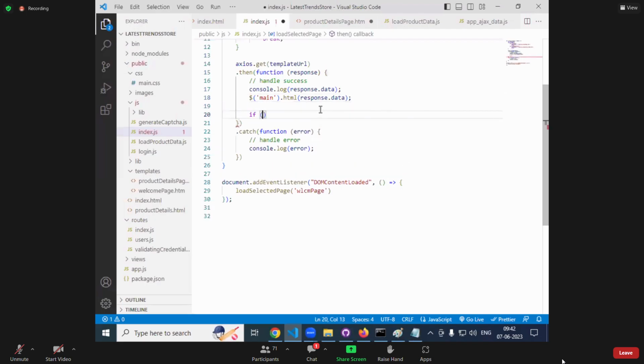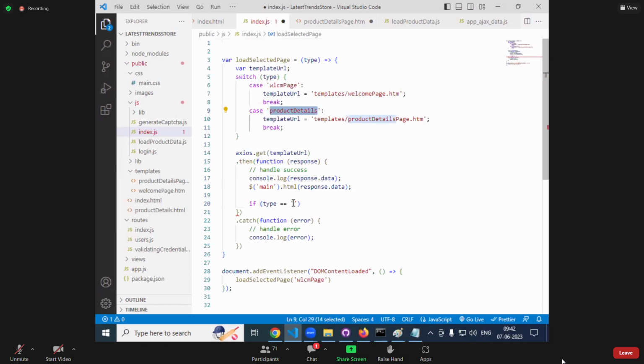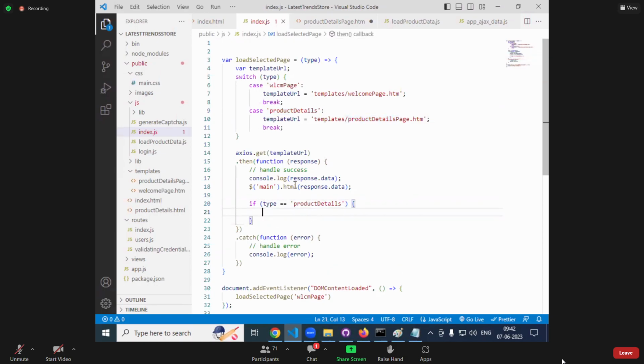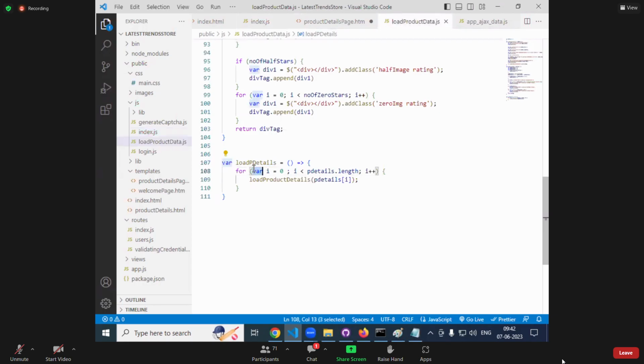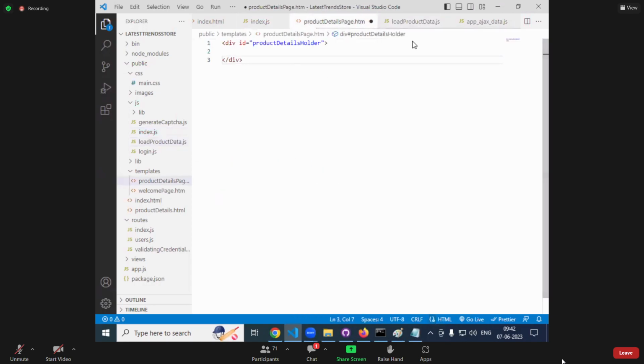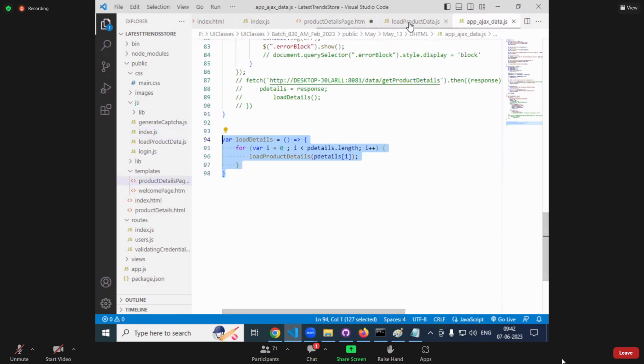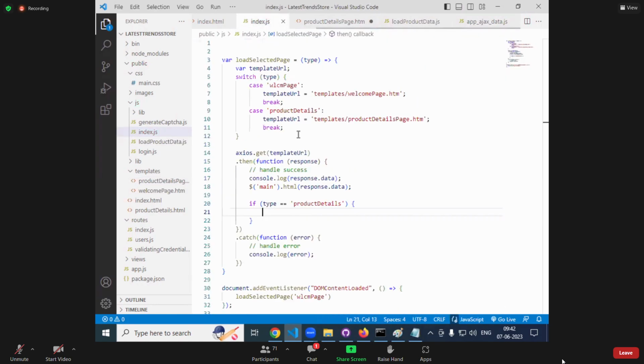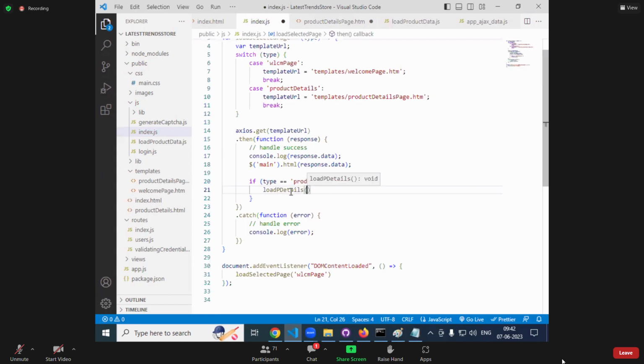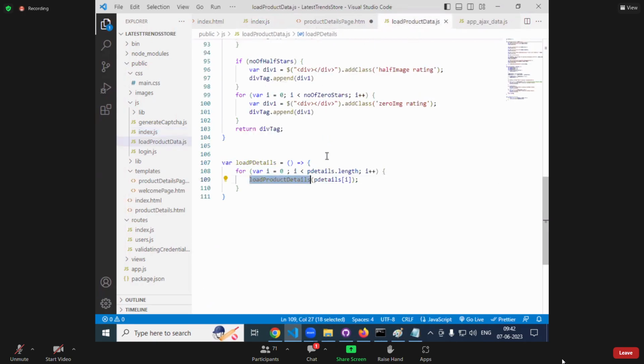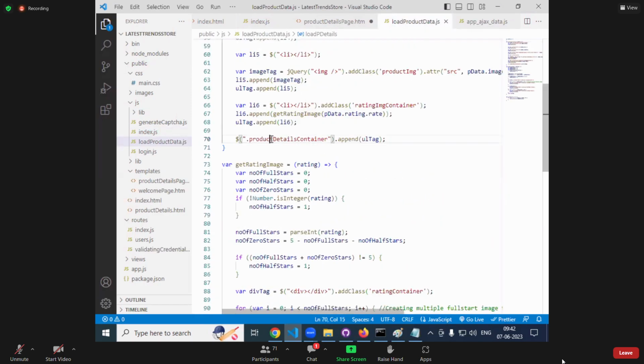So what I will do is, this is response.data. Now I will check a condition: if at all the type is equal to product details, in case of your product details, you need to invoke this method called loadPDetails. Now when I go with this loadPDetails, it is going with load product data.